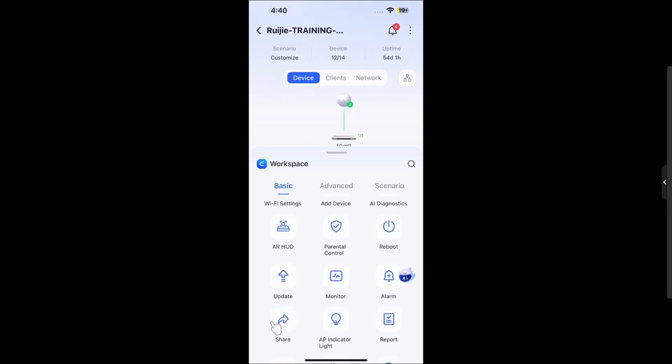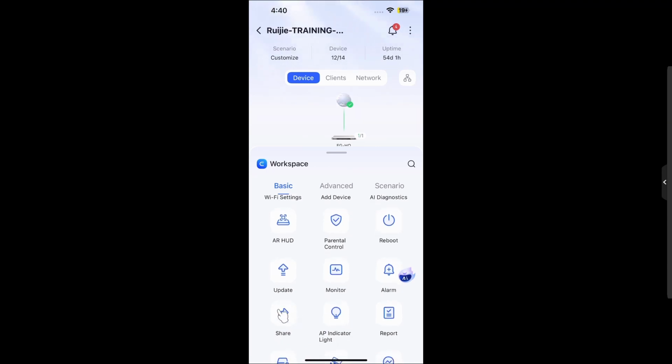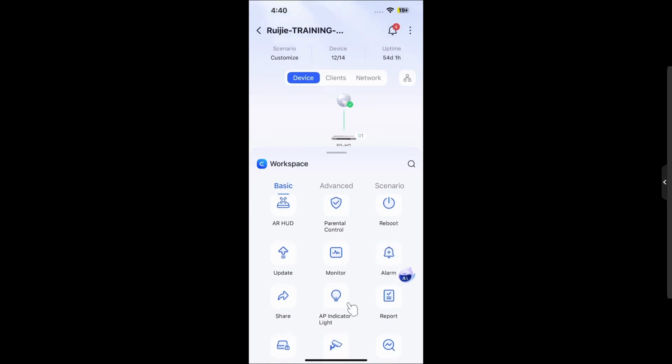As I mentioned, you can check alarms from here also, and you can share this project with someone else. If you need any technical support, for example, or you want to show what configuration is done on your project, you can use this option to share the configuration or information related to your project. And this is the AP indicator. This can be used, for example, if you want to check which access point is installed on which location, and you can generate the report also.